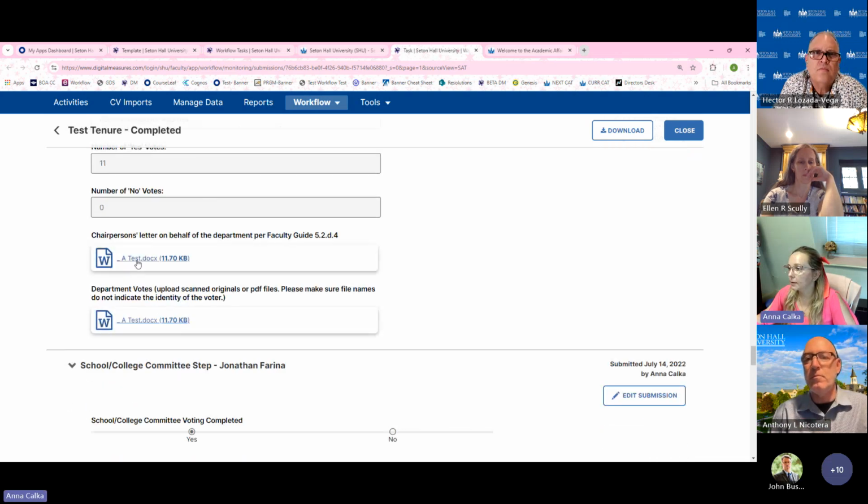And you will have access to all the documentation in there. So you can click on the documents, and this will always stay in your profile. So let's say in a couple of years, you're going to be applying for full professor, and you're like, well, what did I submit for my tenure? You can always go in and look at all the documents. So this is your history.